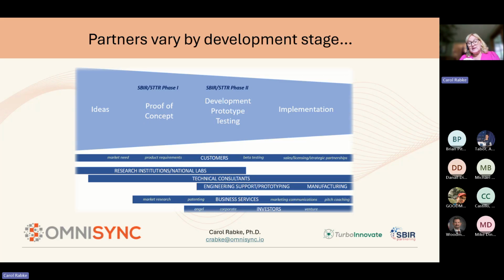I've put across the bottom the customers. They're going to be engaging with the small businesses all the way across, or at least they should be, as they'll need to do some customer discovery at the beginning. We have research institutes and national labs. They get involved in the beginning when the technology is being developed. Technical consultants, engineering support and prototyping, folks that might help with manufacturing. Often these small businesses also need business services, so market research, help with patenting, market communications. If they're going to be looking for investment, they'll need help with pitching.